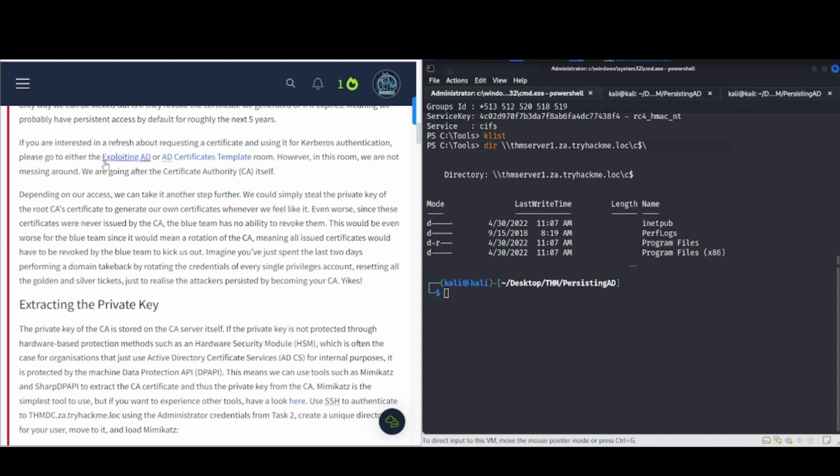If you are interested in a refresh about requesting a certificate and using it for Kerberos authentication, please go to either the Exploiting AD or AD Certificates template room. However, in this room, we are not messing around. We are going after the certificate authority itself.